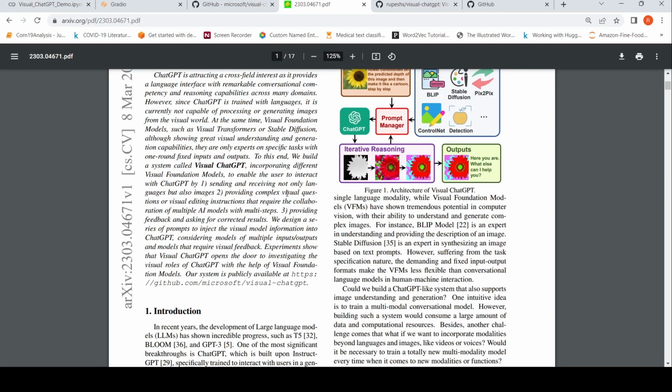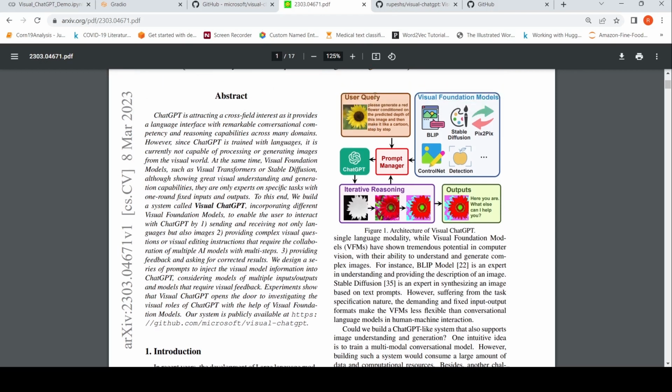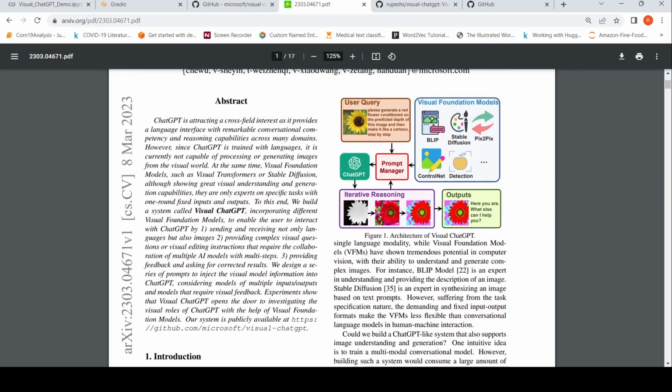You can provide complex visual questions or visual editing instructions that require the collaboration of multiple AI models with multiple steps, providing feedback and asking for corrected results. For example, your text prompt is over here. It says, given this particular image, please generate a red flower conditioned on the predicted depth of the image and then make it look like a cartoon step by step.